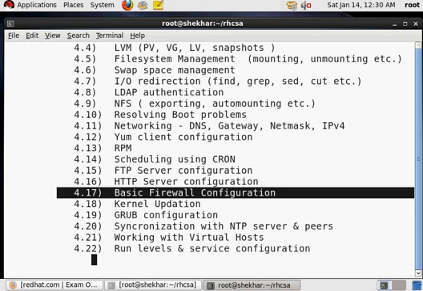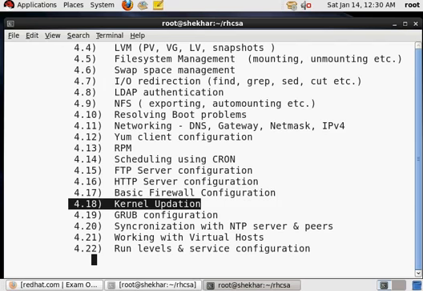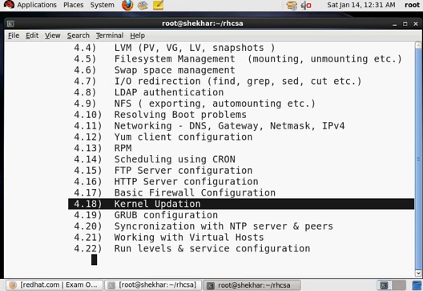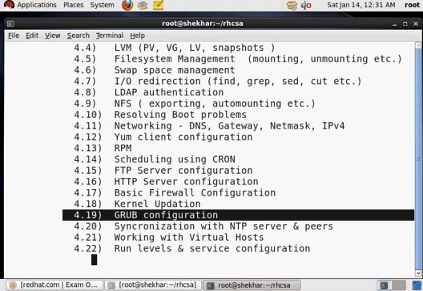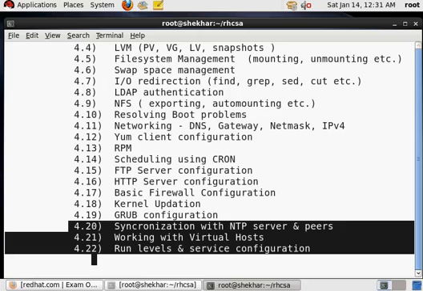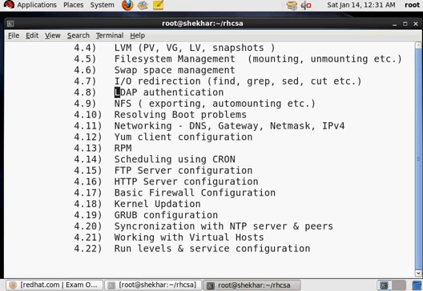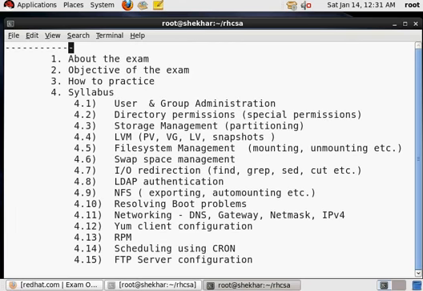Obviously, along with that, you must open some ports in the firewall. So firewall configuration at the basic level will be discussed. Kernel updation, how do you update a kernel from the previous version to the next version? That is an important topic from the RHCSA point of view, and that goes along with the GRUB configuration also, which is the bootloader. And then certain other important topics like NTP server synchronization and virtual host and run level configuration. So these are important topics from the certification point of view.